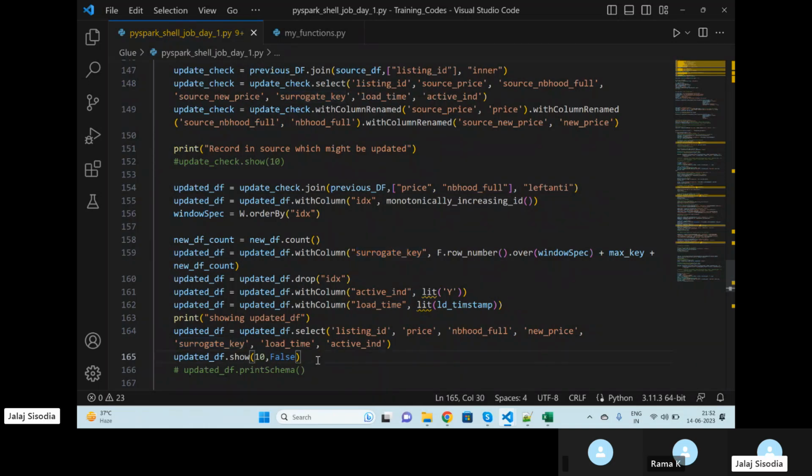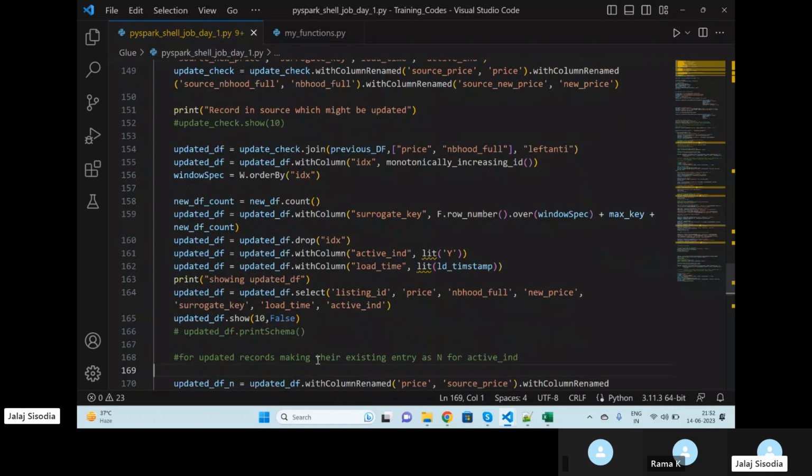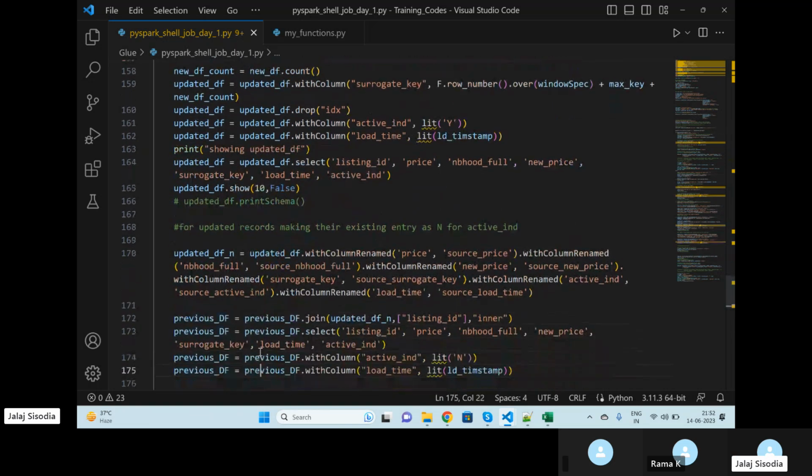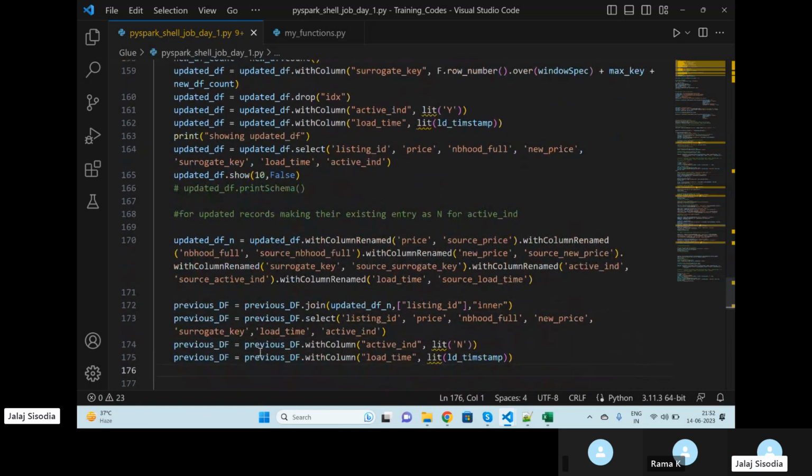So if I move ahead, till now we have identified updated records, deleted records, and new records. Now let's see the records which are not updated.